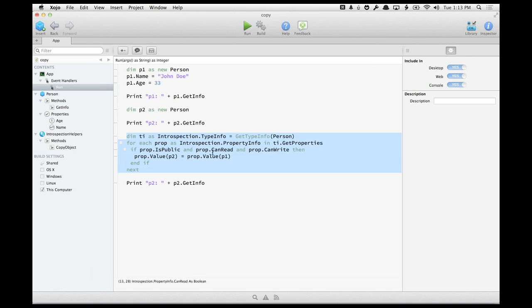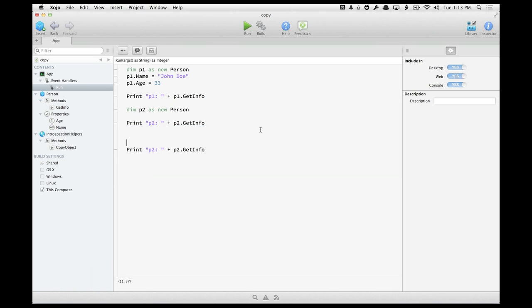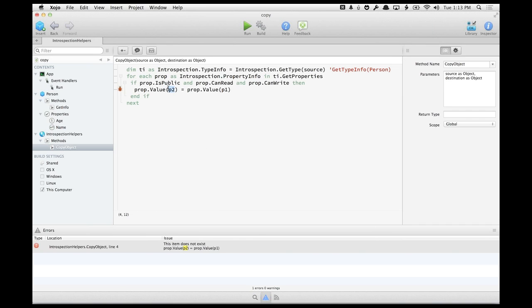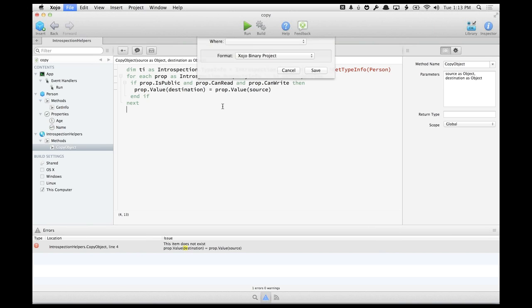So if we go back to our run, we should now be able to get rid of all of this code and say copy object P1 to P2, and we should have the same results. However, my P2 I need to change to destination and source since we made this a generic.